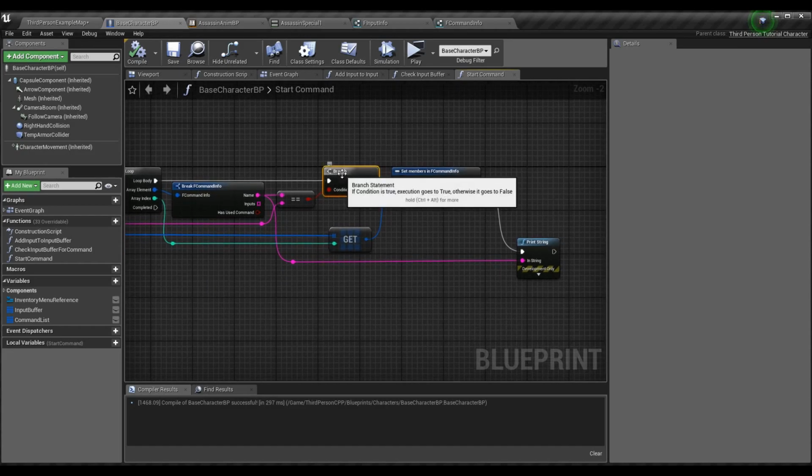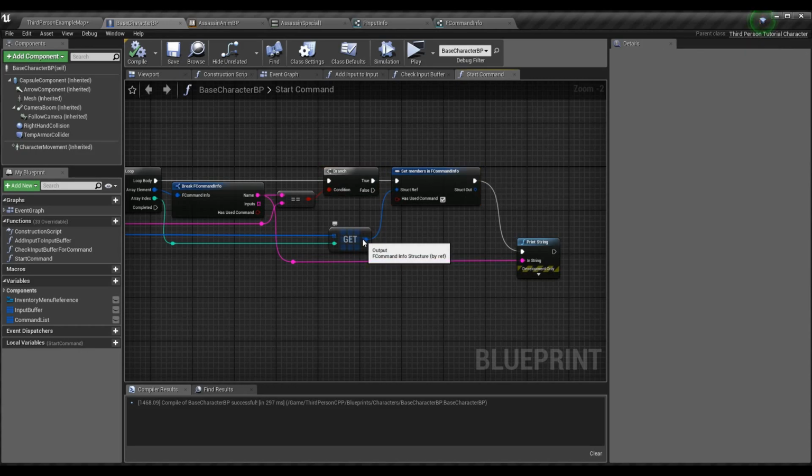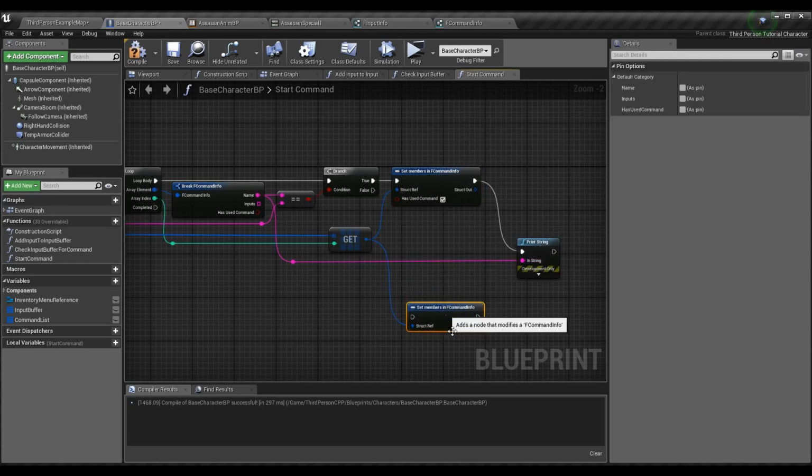Alright, and again, since this is true, we go to this logic, set members in FCommandInfo. So this node is also a little weird. Drag off the get and type set members. And this is how you set different variables within your structure. But when you initially get it, it looks like this. It has your struct ref and your struct out, so it has the structure that you're passing in and what the new structure is. But you don't have any variables to set here.